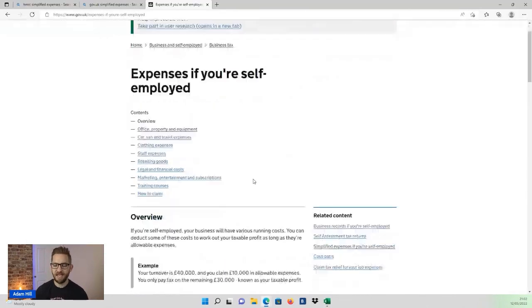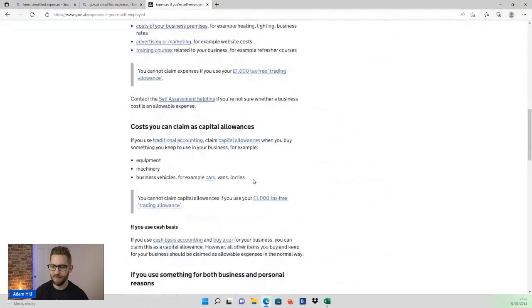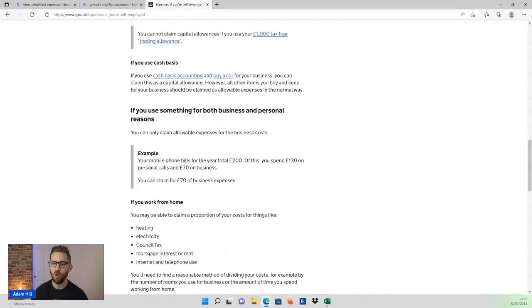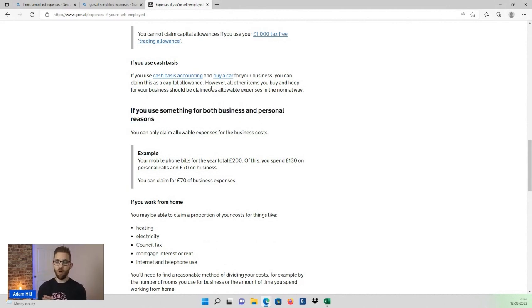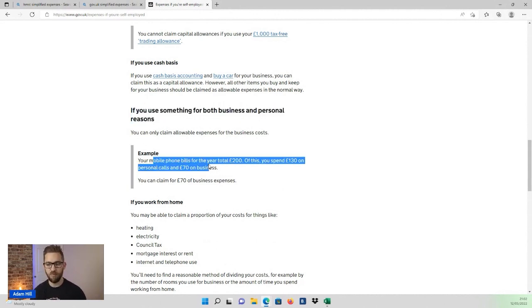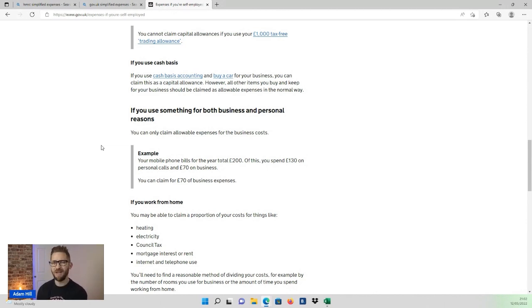Now, the advice that HMRC give to calculate this, you can see here a heading for if you use something for both business and personal reasons, for example, your mobile phone, and they actually give the example of a mobile phone here below. What they advise is that you actually have to go and calculate how many calls you made for business purposes and how many calls you made for personal reasons.